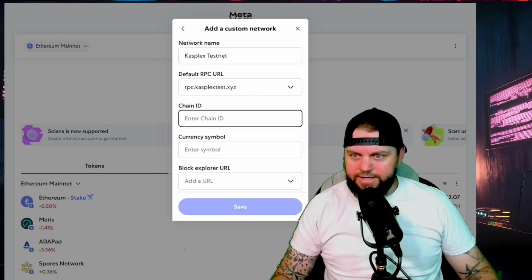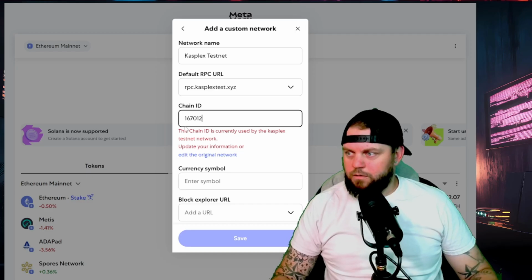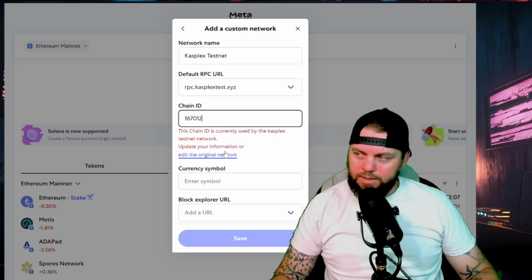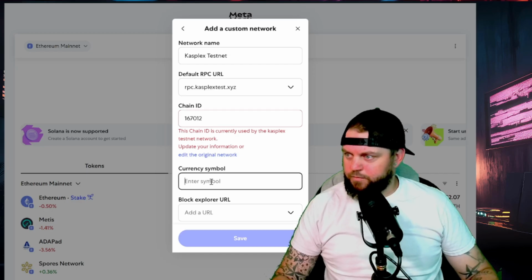The chain ID is going to be 167012. This is telling me, yours will not say this, that the chain ID is already being used, because I have already put the Casplex testnet in my wallet, and so that's why it's saying this here. Otherwise, it'll just tell you to move on to the next step.